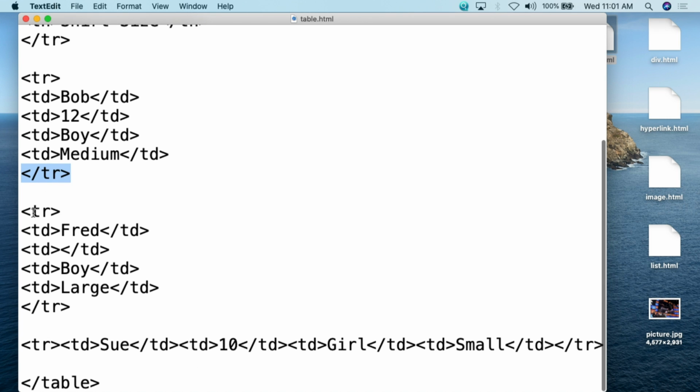We're then going to go down. We're going to open up another row. The first cell in this row, the name is going to be Fred. We're going to close that. Now, the next thing I wanted to show you is whenever you have an empty cell, remember, you still have to say that that cell exists. You have to tell HTML that that cell exists, or it'll scrunch everything together. So basically, I'm just saying that this is a blank cell. So there's nothing in this particular cell.